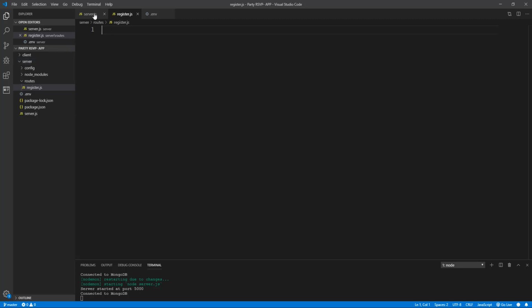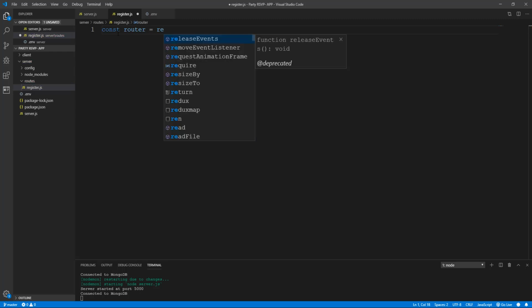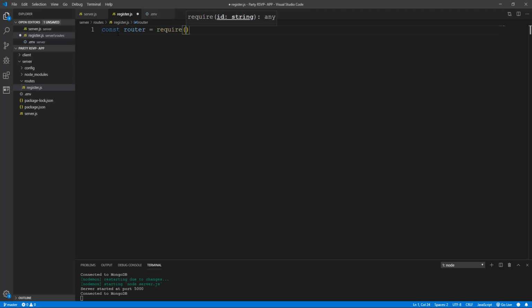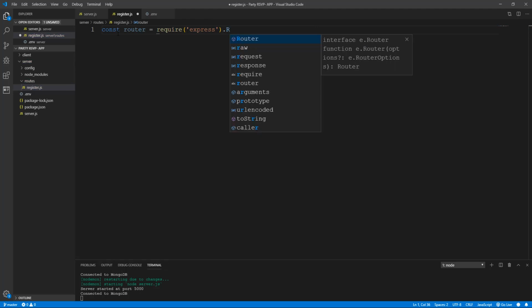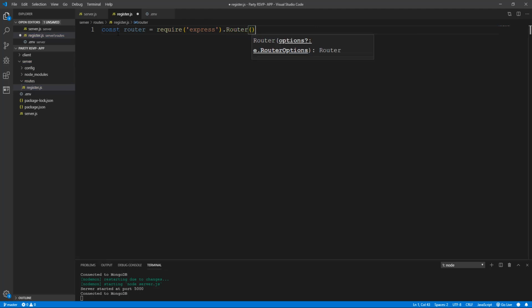Okay, so with this register route, we are going to use router. So we're going to require express, and we're going to do dot Router.